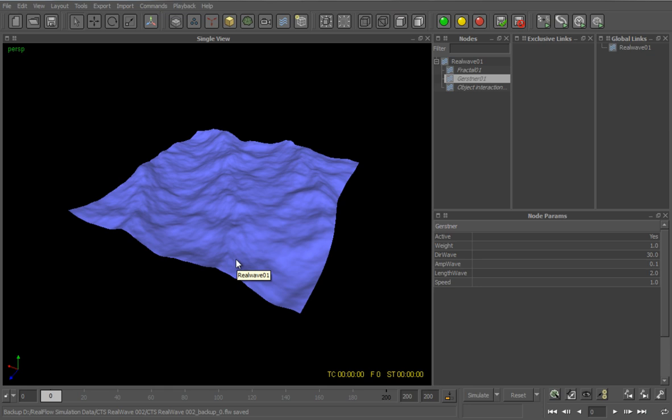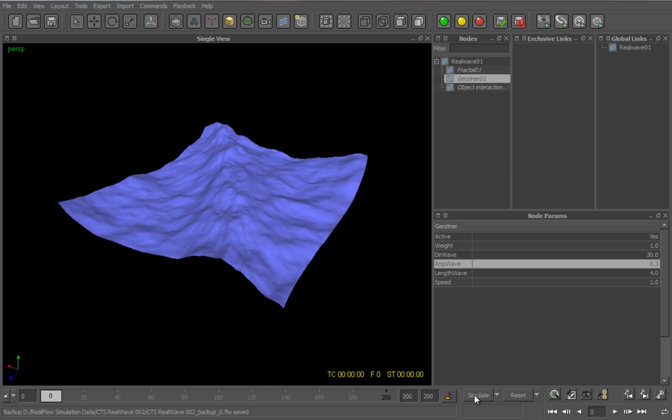The amp wave parameter defines the wave's vertical height, but also the sharpness of the crests. Light wave is responsible for the number of wave crests and also knows the frequency. If the waves are too fast, it is possible to use speed settings smaller than 1.0.